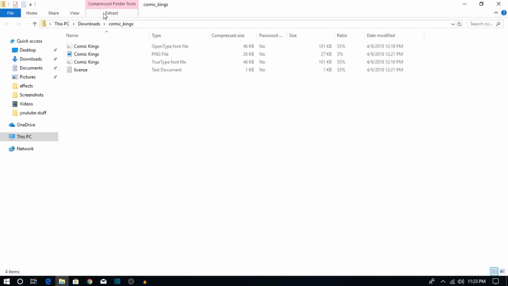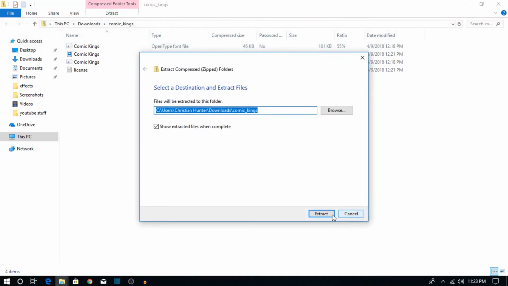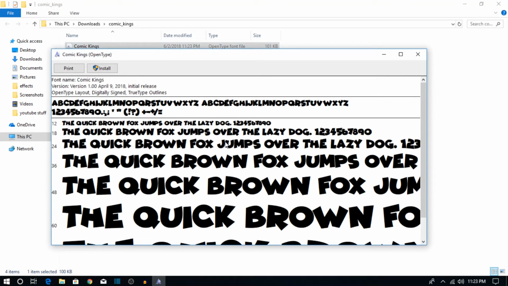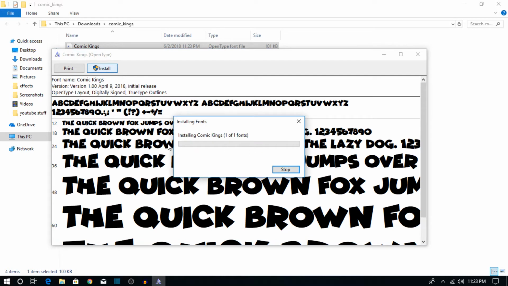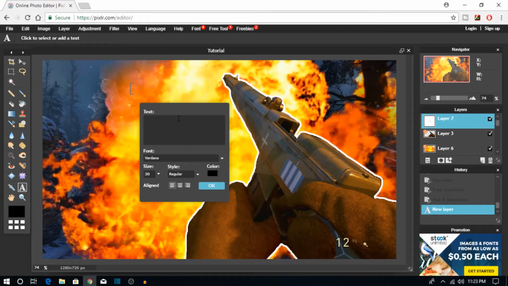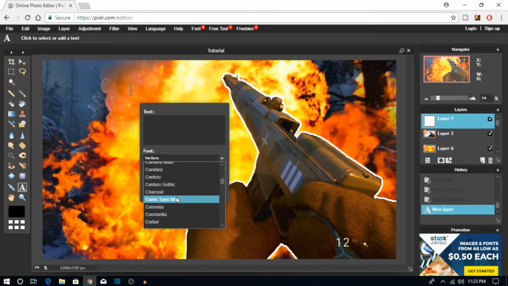All you do is open the zip. You have to extract everything, put it into a folder. Then you click on it. Alright, so there's the font. I've actually been looking for that. Then you hit install, and this is going to install it. The only downside about doing that is you do have to close the browser for it to pop up, as it will not be in here.